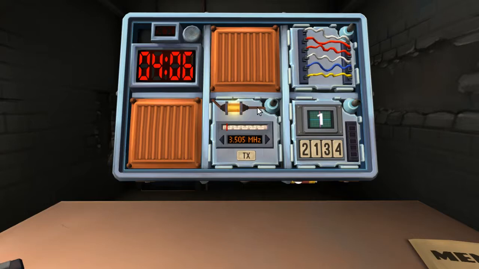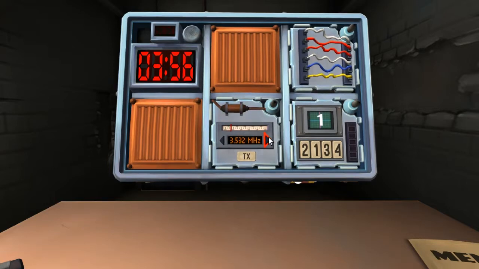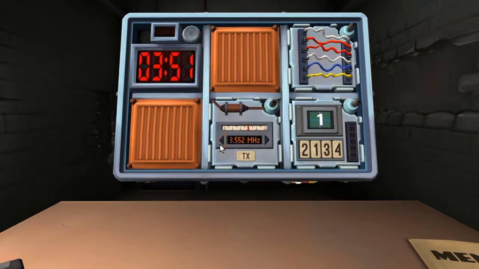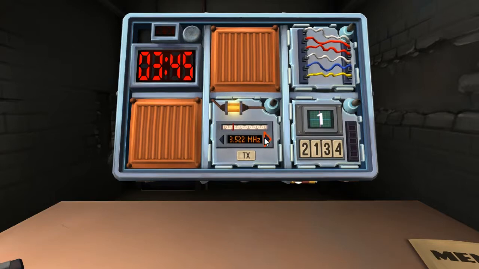Okay. Crap. I know, it's very difficult. I think I know what it is. Change it to 3.532, and then hit okay. Sorry, I'm sorry in advance.